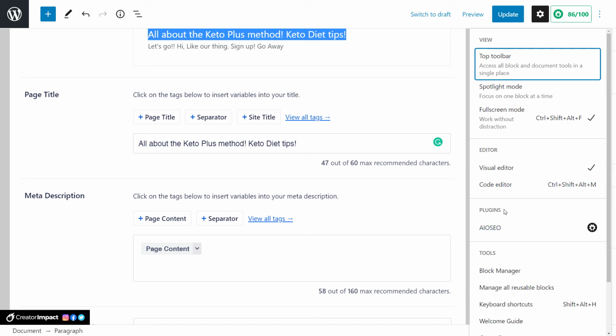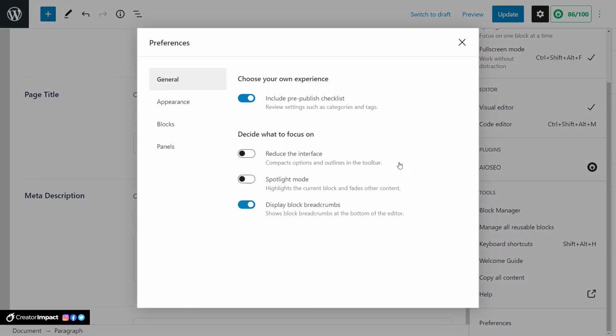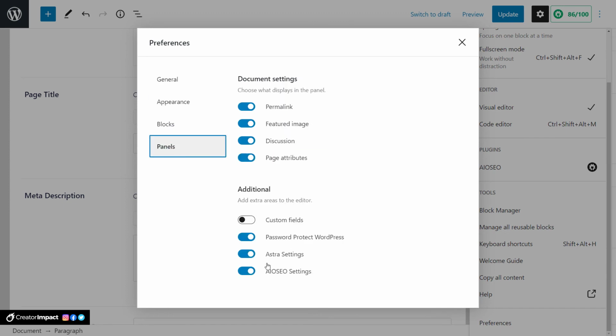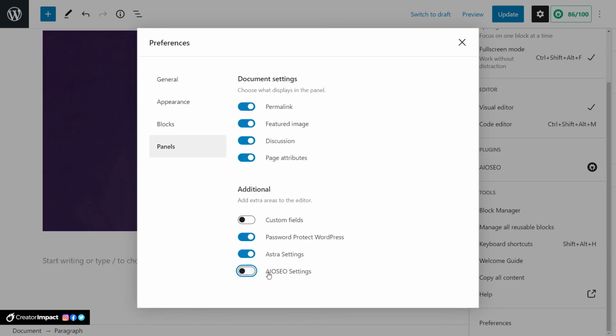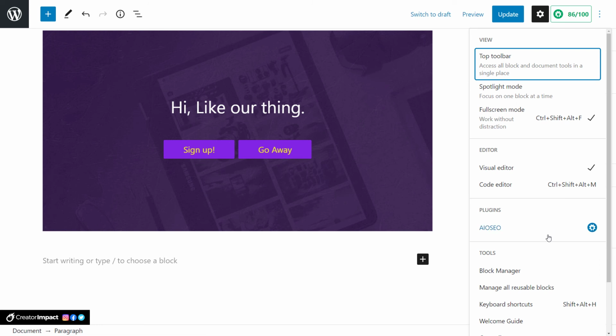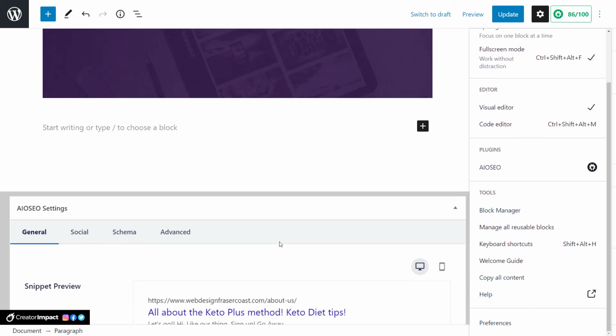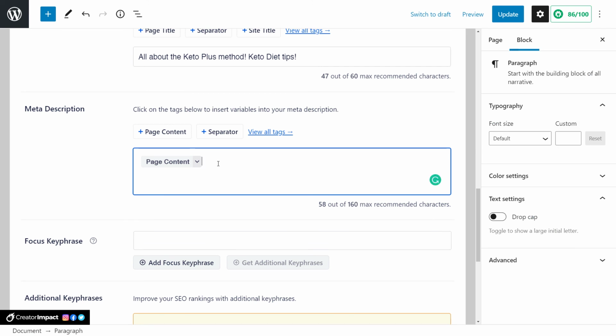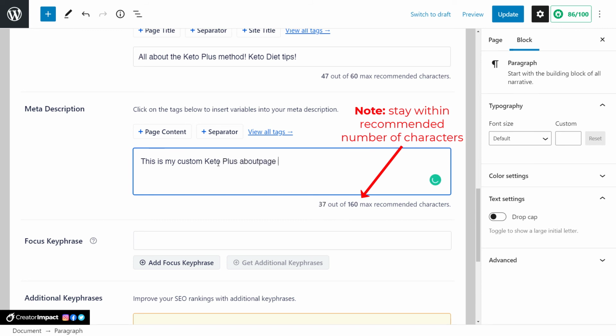So you've got plugins here. You've got preferences, appearance, panels. So you can see here, All in One SEO settings. I can turn that on or turn it off. So that's by going to these three vertical dots, going down to your preferences to make sure it's turned on. You can go through, set up your meta description. If you want to type one, you can get rid of that page content and go, this is my custom Keto Plus About page description.